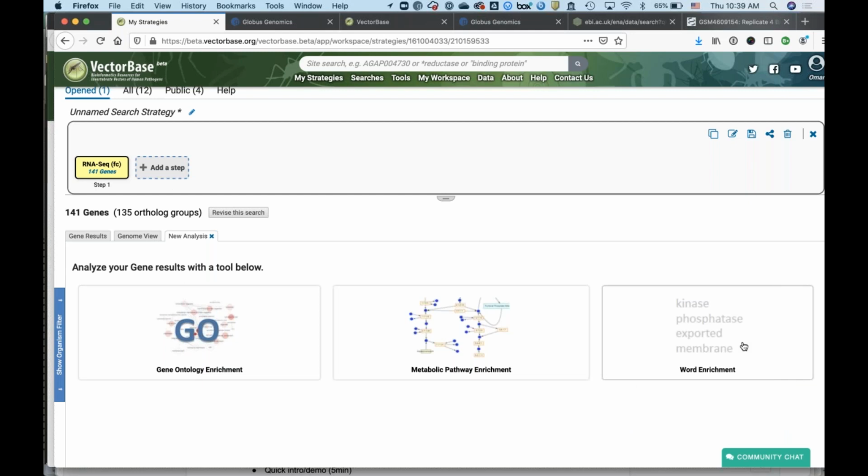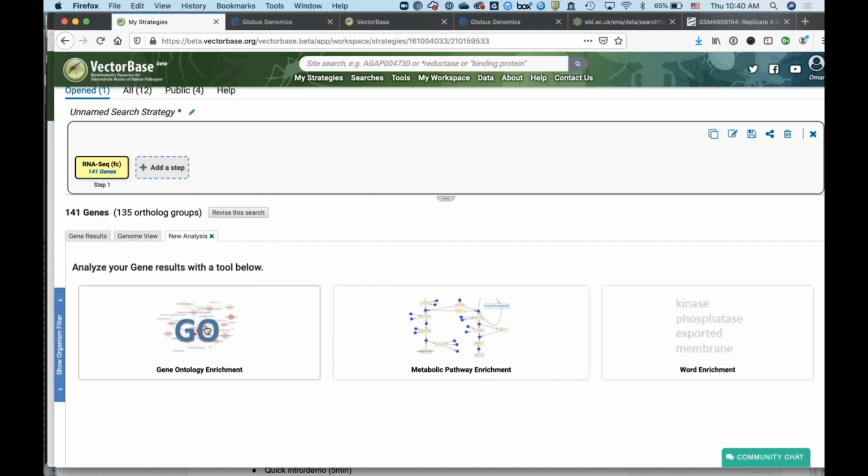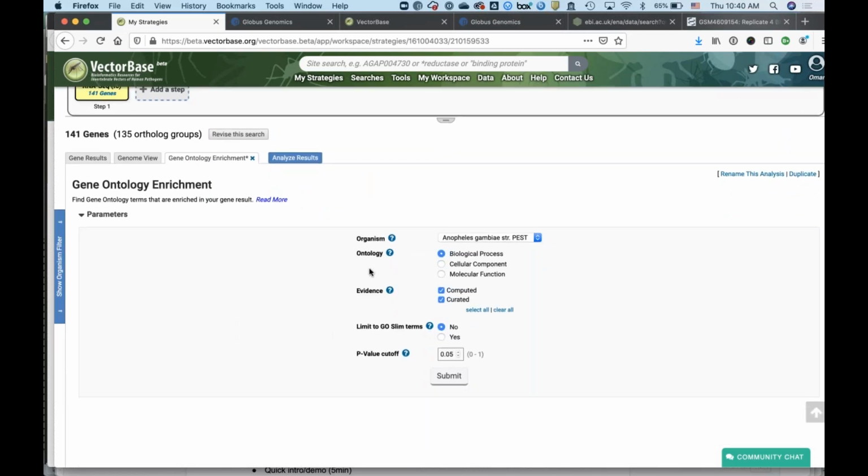If you're interested in learning more about these, we have another webinar that we ran, and it's recorded and available to you here on GO and other enrichment analysis in VEuPathDB 2B. So I'd recommend that you visit that webinar and watch it and learn more about how to do these enrichment analyses. But I can click on GO enrichment, and this will open up a panel that allows me to configure the GO enrichment analysis.